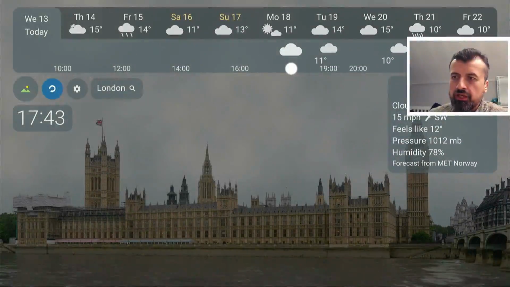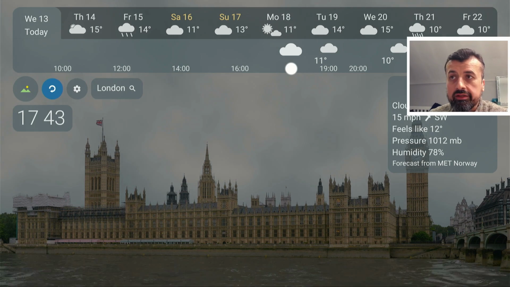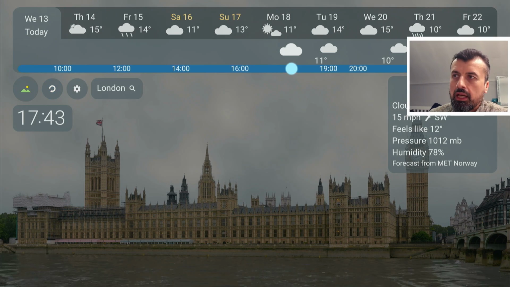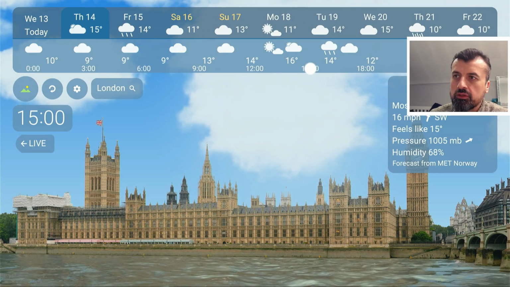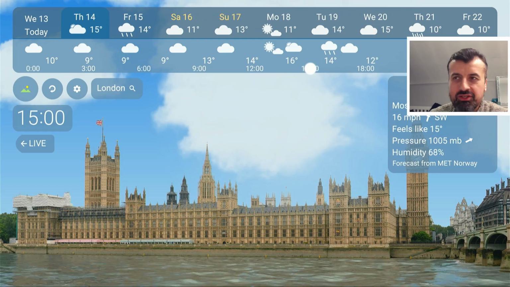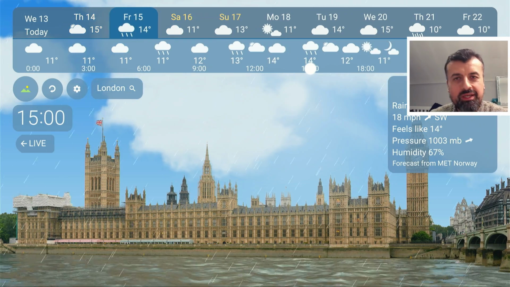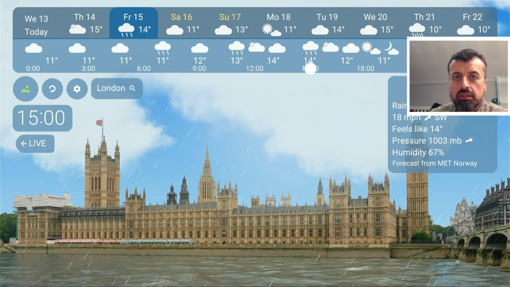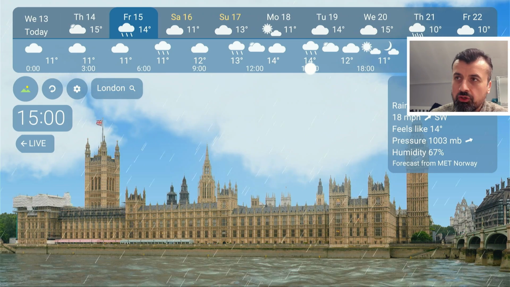We have a really nice looking video wallpaper in the background. We can see Big Ben and the House of Parliament. I can see all of the weather for today, the humidity, the wind pressure. I also have multiple day weather forecasts. This is tomorrow. We can see that the weather or the picture changes. We can see there's some rain expected on Friday and we get some rain on the screen. So really nice looking video wallpaper application that's available for all devices. Even Android TVs can take advantage of this.